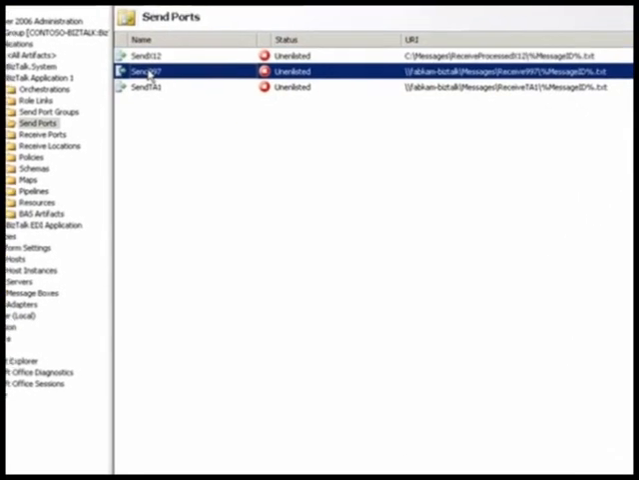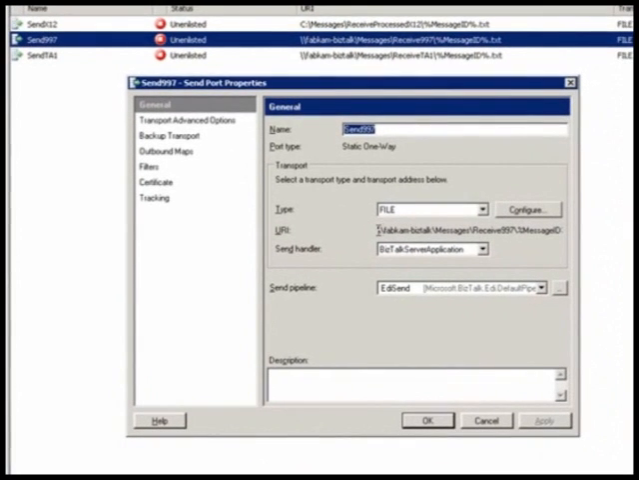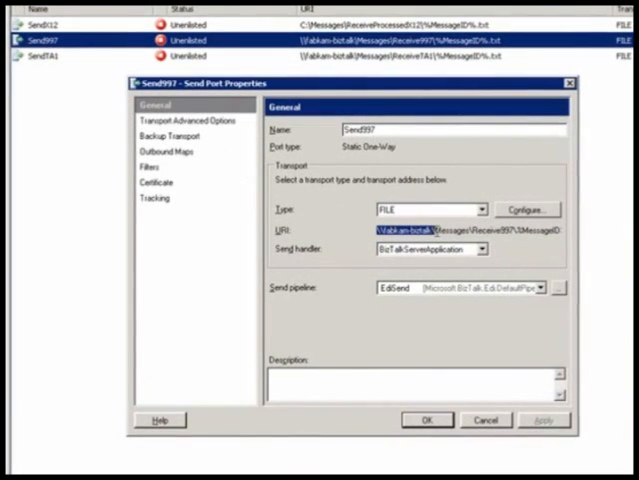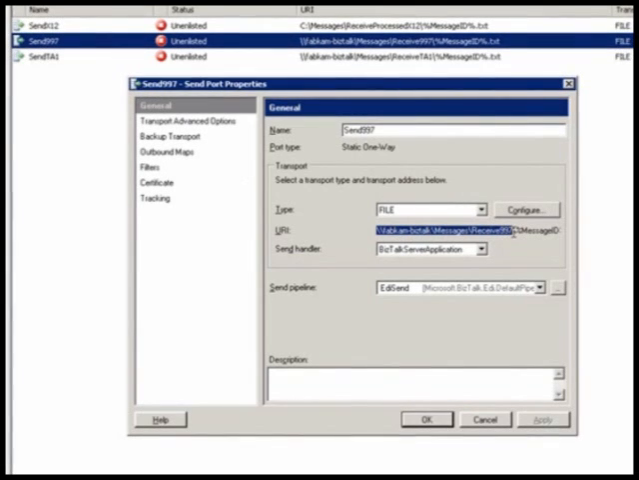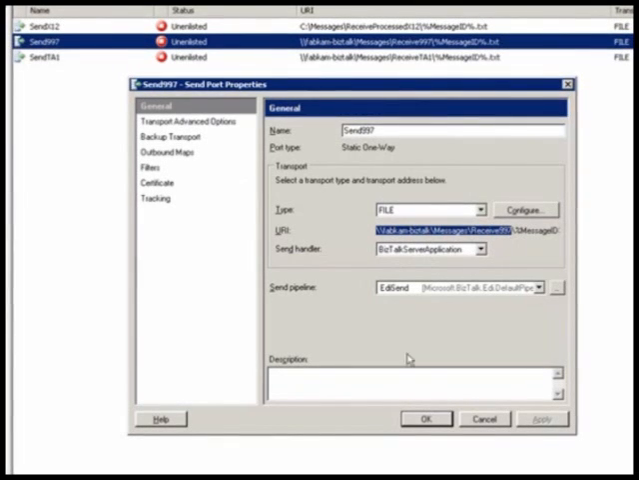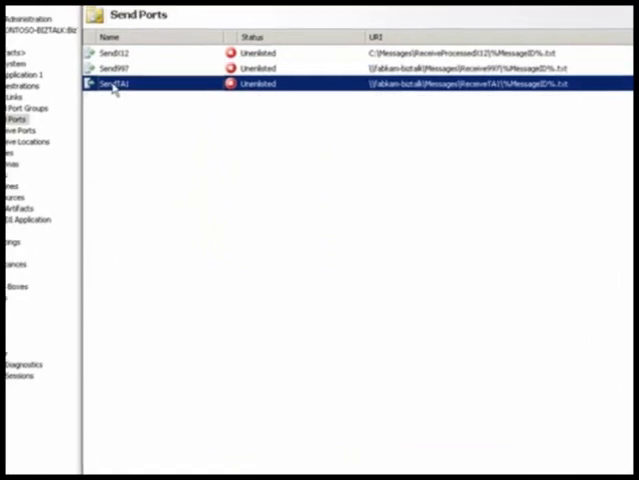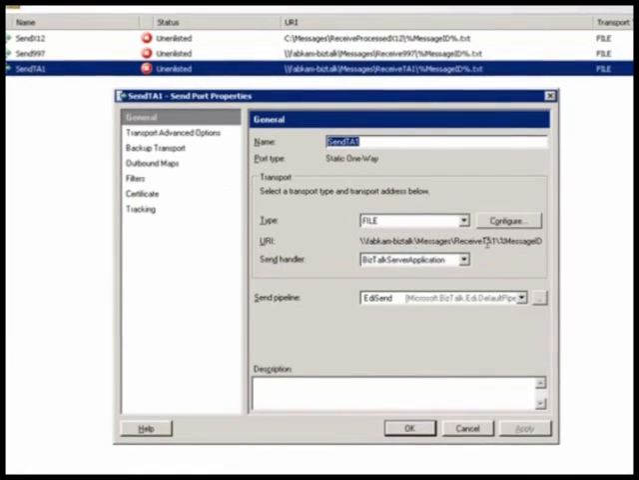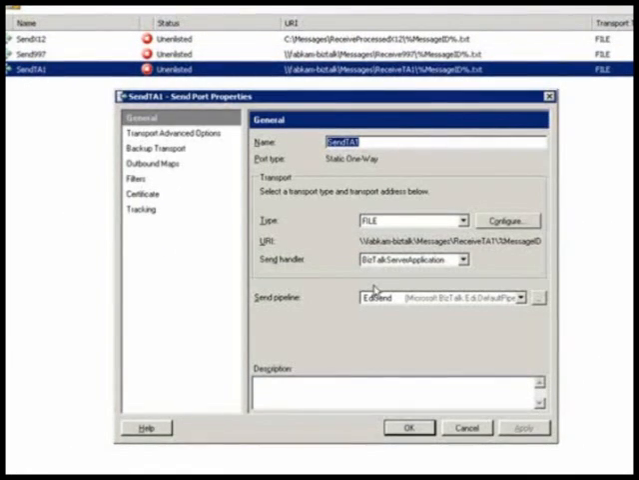Similarly, send 997 will copy it to the shared folder on the Fabricam side, receive 997 folder, and it's also using an EDI send pipeline. The send TA1 has the same, copies it over to the receive TA1 shared folder on Fabricam using an EDI send pipeline.